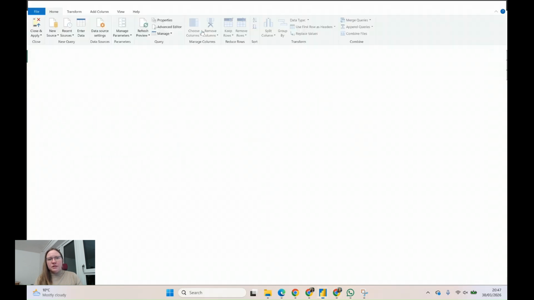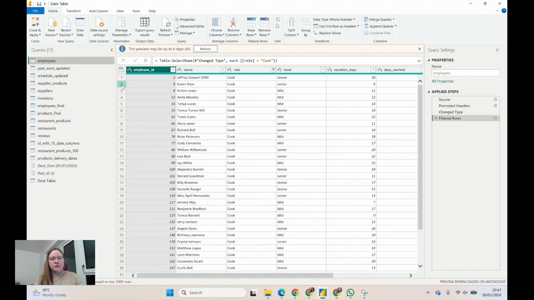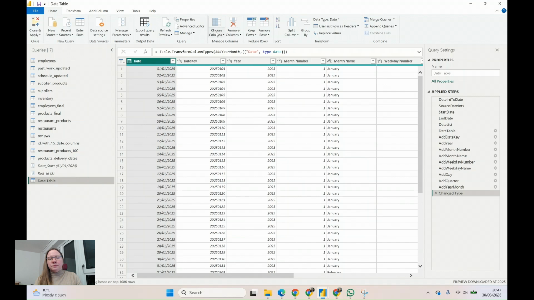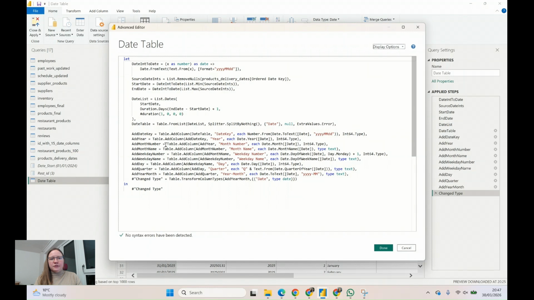So the first thing you need to do, of course, is to create a date table. The best thing is to create it in SQL, but if you don't have access to SQL, you can do it in M as well. So this is the code. I will share it and you can download this specific report as well. I will share the link to the GitHub so you can copy and paste.